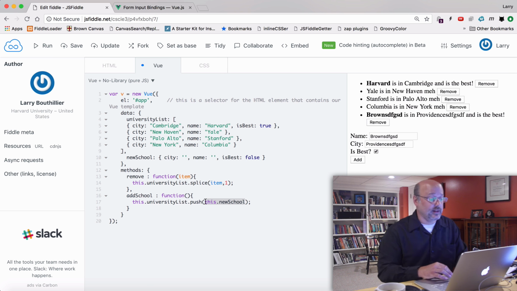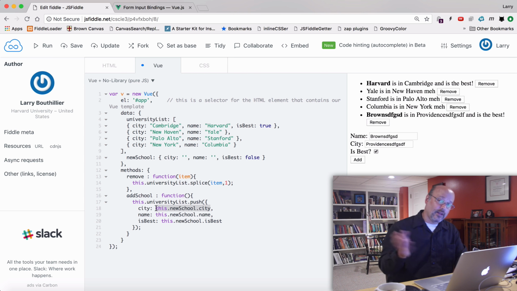So essentially what we're going to do, and I'm just going to copy and paste this so you don't have to watch me type it, is pass in an object literal. That object literal should contain three properties, which are simply the values, right? These are just primitive values, the strings. These are values that are passed in: newschool.city, newschool.name, newschool.isBest. That is going to decouple. So let's go ahead and run this.